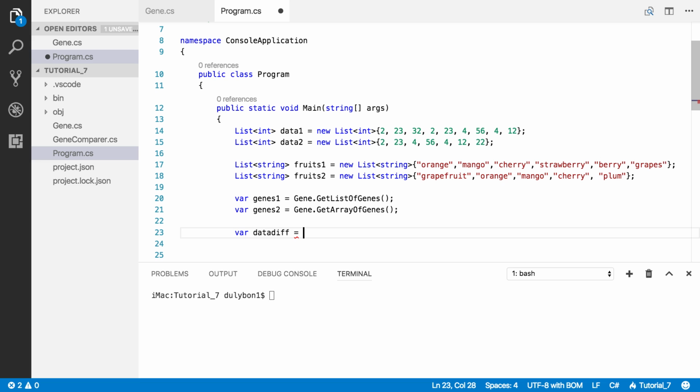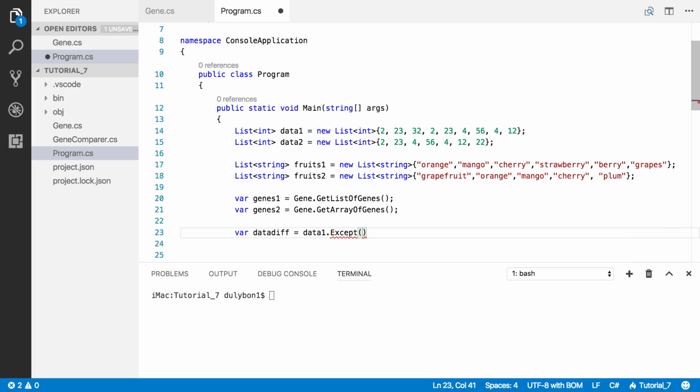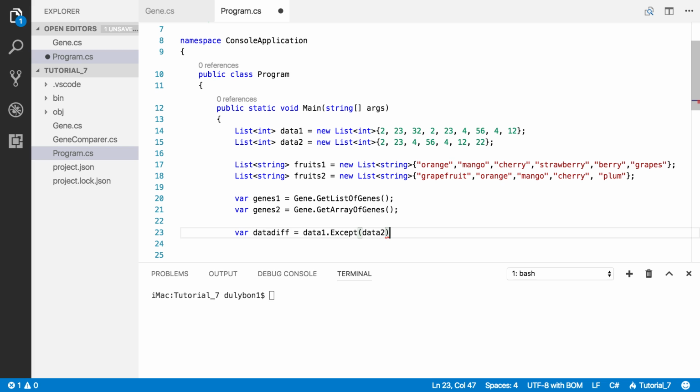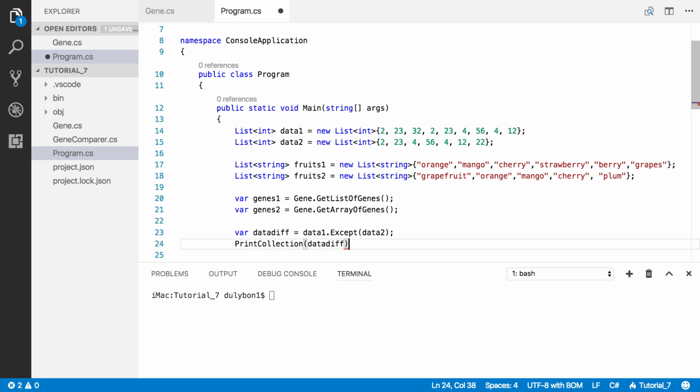That is going to be data1.Except. It's fairly easy to call these functions. So what you want to determine the difference against is data2. So this will give us the items in data1 that do not appear in data2. Alright, so let's go ahead and print that and see what we get. Let's print the collection, that's dataDiff. Okay, let's call that.